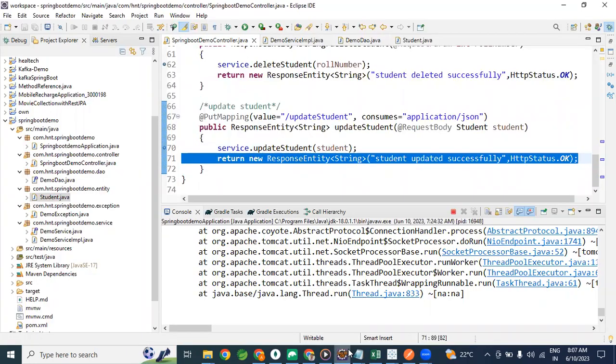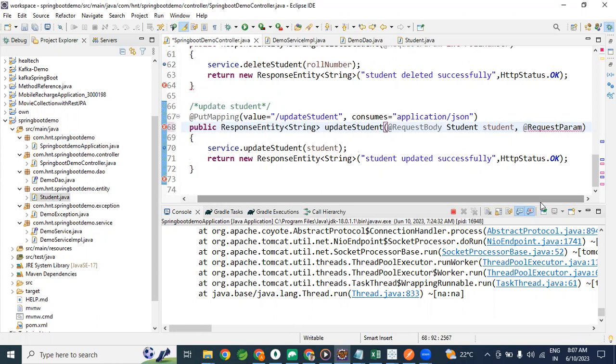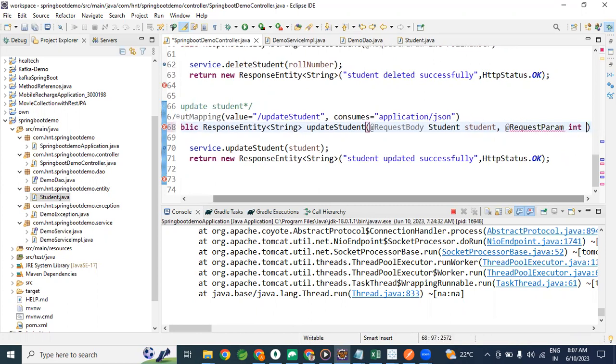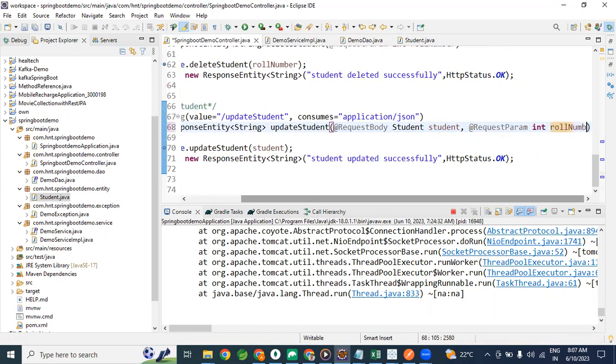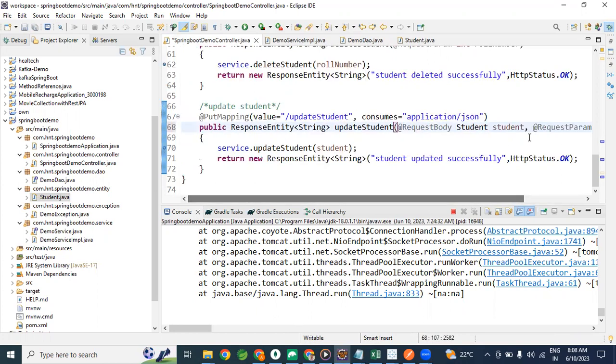So if we go here, update student object we are passing. Okay. So here one more argument we need to give, comma, at the rate request param. Roll number we need to give, basically on which roll number we want to update. So now I have added the roll number.